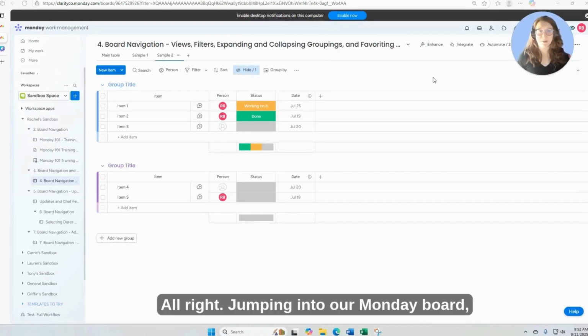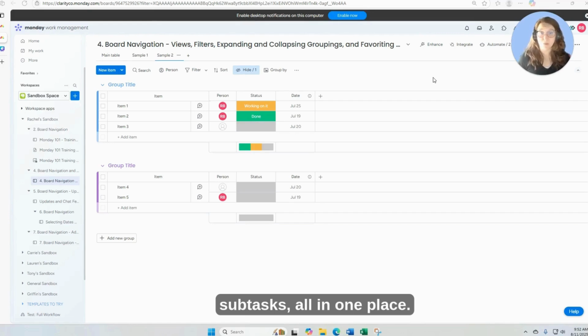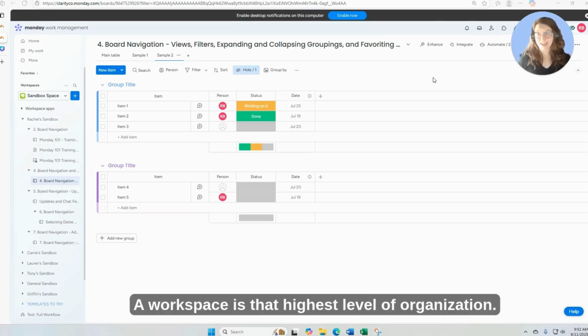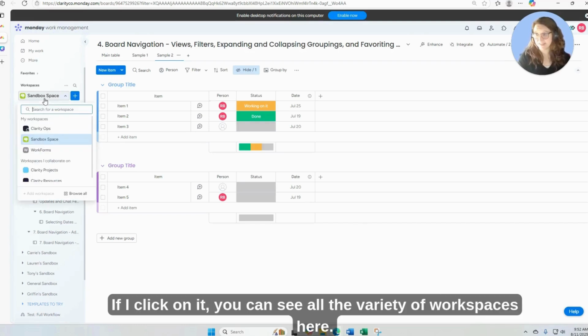All right, jumping into our Monday board, let's start with recalling our definitions of what a board is. A board in Monday.com is the place where teams can get more granular, manage process tasks, subtasks, all in one place. In the Monday.com CRM version, if you do have that, CRM boards manage people as files, aka items. A workspace is that highest level of organization. Again, it's over here in that drop-down menu as referenced by our sandbox space. If I click on it, you can see all the variety of workspaces here.